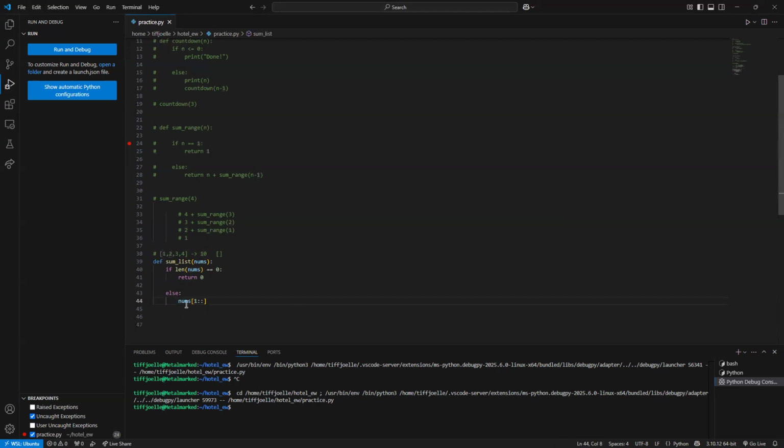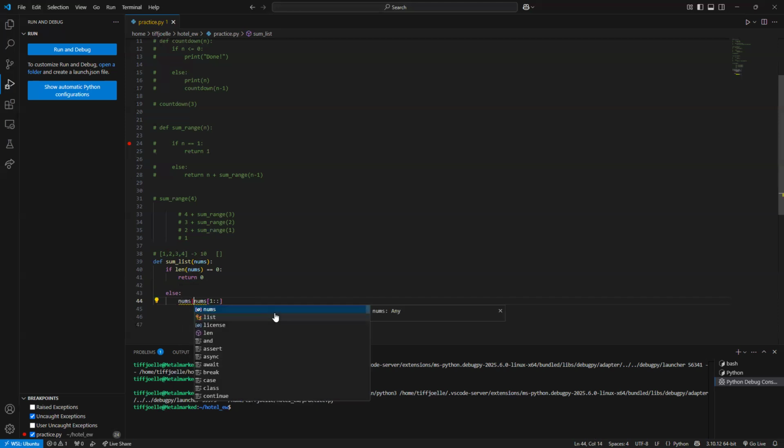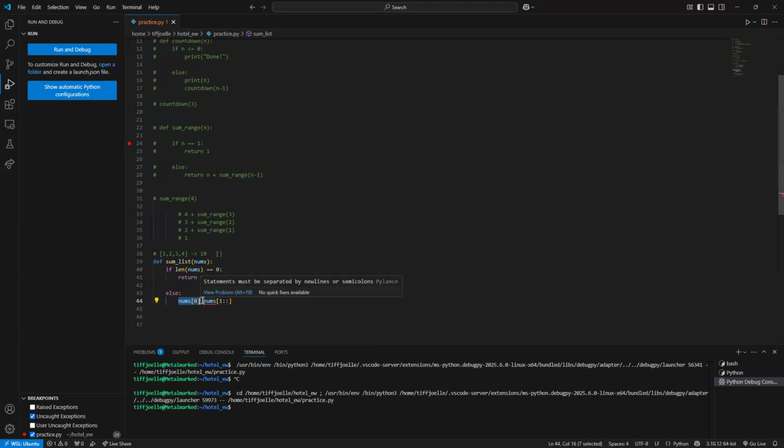Num index 0. Okay, so yep, we want to grab the index 0. So how do I write that? Nums. Num and then brackets 0. Correct. So this is absolutely right. This is going to grab that first number in our list. This is going to grab 1.